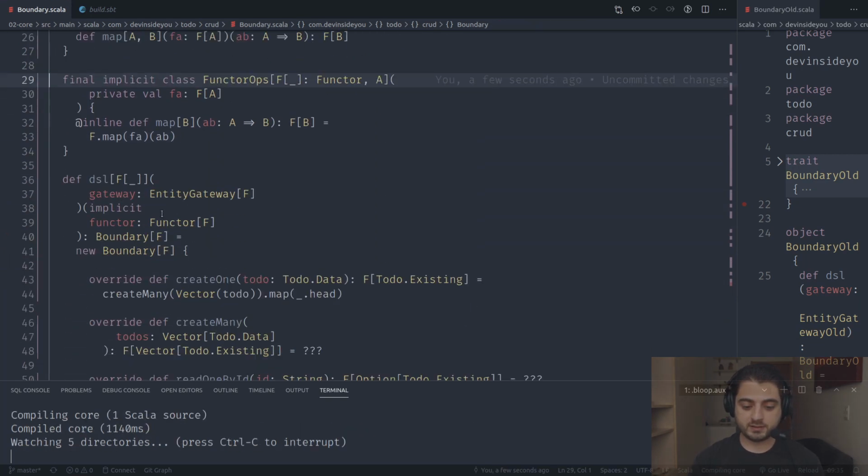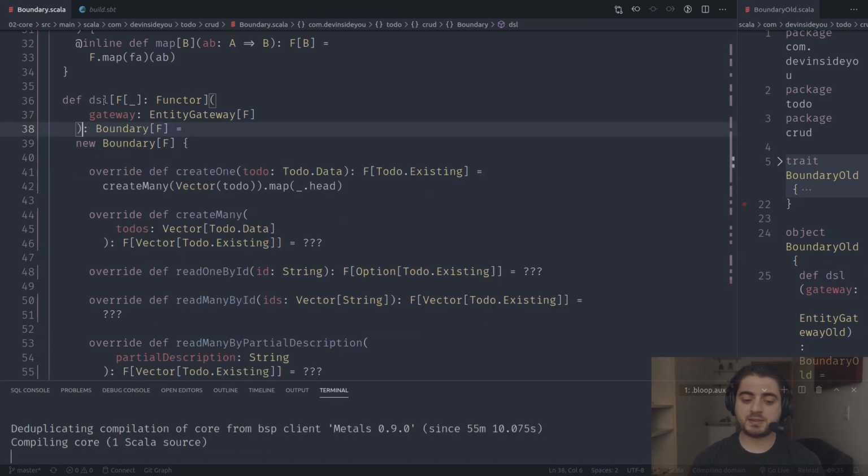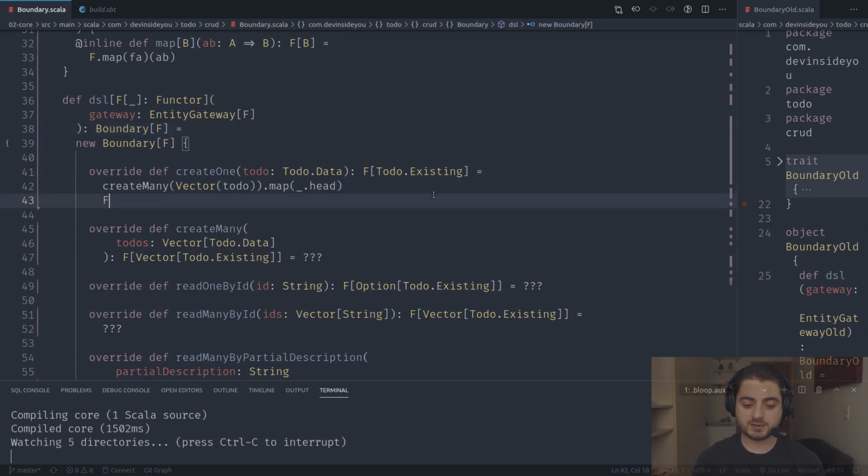I can go over here and do basically the same trick. I can do the Functor context bound over here, and I can throw this out, right? In this particular case, we're not even using the name, but if we wanted to, we could. We could still do F.map, for example, right? So create many vector to do, and over here, what are we doing? Okay, over here we would do hat.